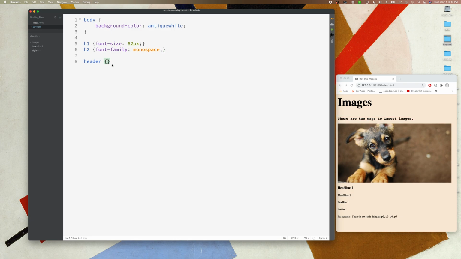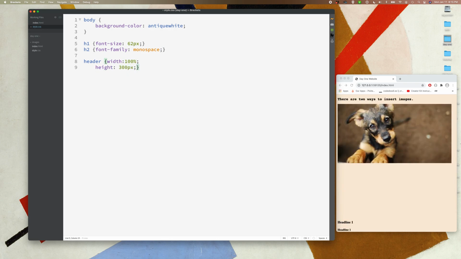Now, like we were talking before, there's another way to add our image. And that's within the header. So whenever you're adding an image with the CSS, you have to give it a width. So I'm just going to say width 100%. And you have to give it a height or it's going to collapse. So I'm going to say 300 pixels. So I'm giving some width and height.